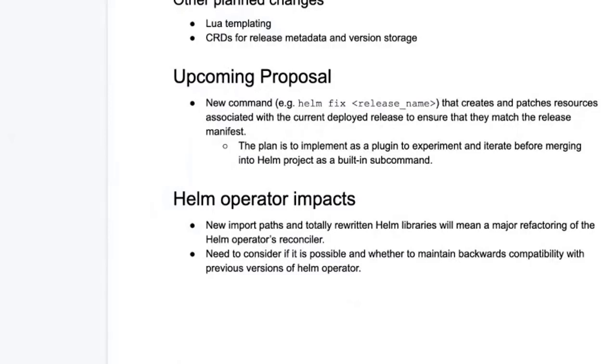So we had a discussion with some of the Helm guys a week or two ago, basically pitching them: here's what the Helm operator is, here's some of our ideas. One of the ideas is something we've been trying to figure out how to solve. We've solved it in the Helm operator, but there's no solution for this in the Helm CLI. So this idea of fixing a release.